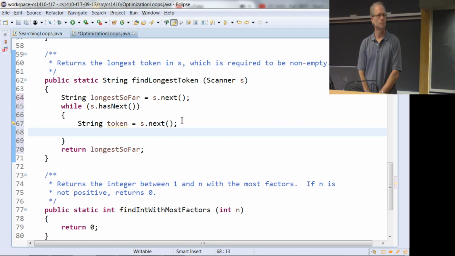So there's an optimization loop written to consume a scanner. Now, what if the length method were really expensive? Length is a very efficient operation, but what if it were really costly? What if it cost you $10 every time you called it? How could you make this method half as expensive?